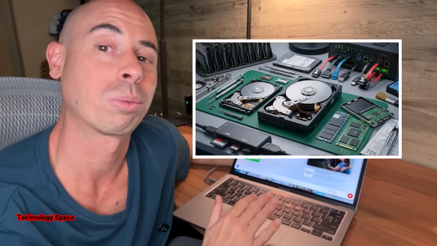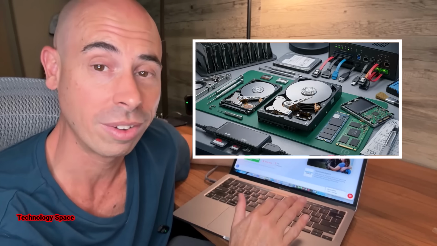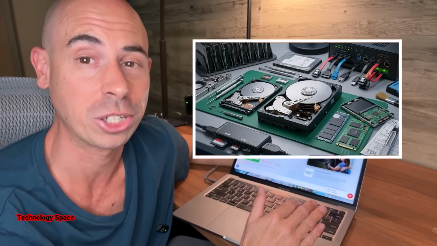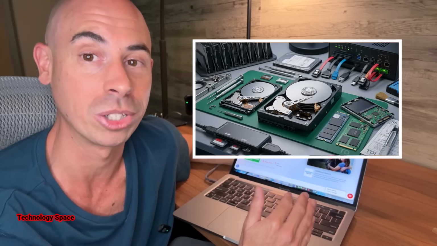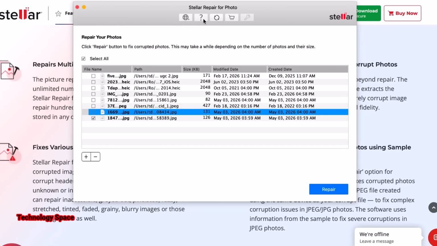The software also works with photos stored on hard drives, SSDs, USB flash drives, and memory cards. So you have quite a few options for recovering damaged images, regardless of where they're stored.